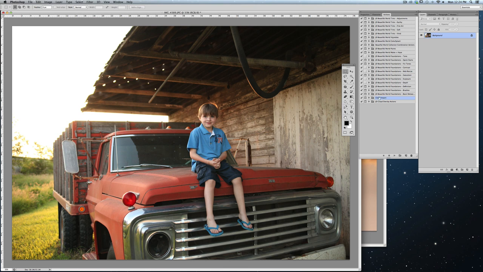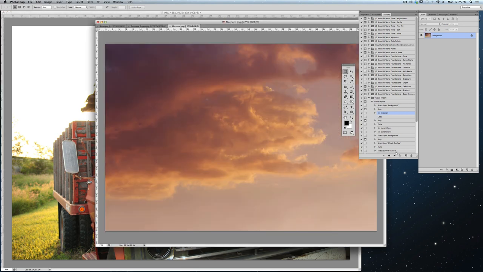I'm going to go to my cloud import action here, and it's going to give me some prompts that are going to help me to bring this cloud overlay into place. So first of all, it's asking me to select the cloud overlay that I want to use. I already have it right here, so I'm going to go ahead and grab it. I'm going to hit the play button again.